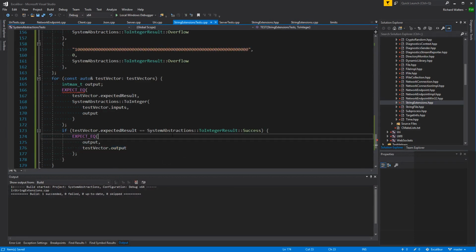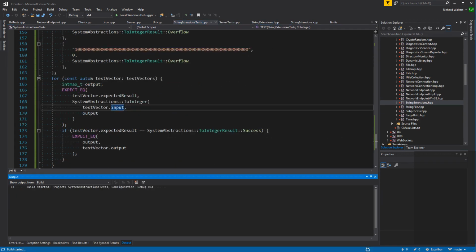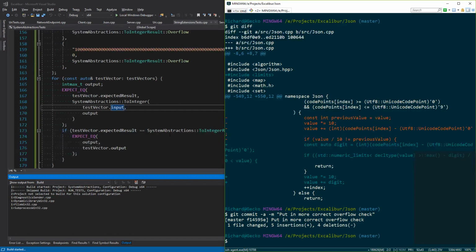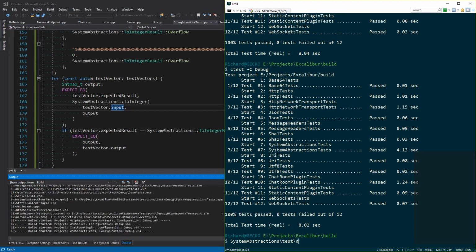Tests are good now, right? Inputs. Input. Okay. Alright, we're getting there. So, system abstractions test debug.